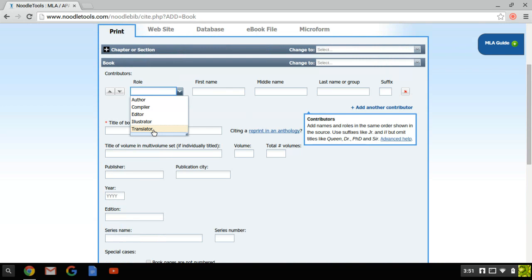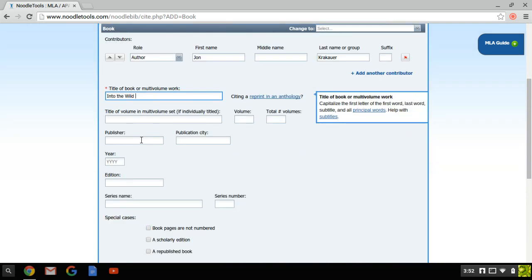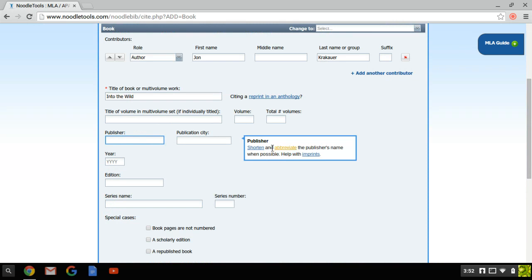Generally, though, you'll have an author, and I'm just going to make up a citation of a book off the top of my head. So it asks for the first name first, so make sure you follow the order. Last name, title of the work, so your book title. Publisher, that's the publishing company. Notice how all these little windows pop up and help you along the way. Publication city and year.